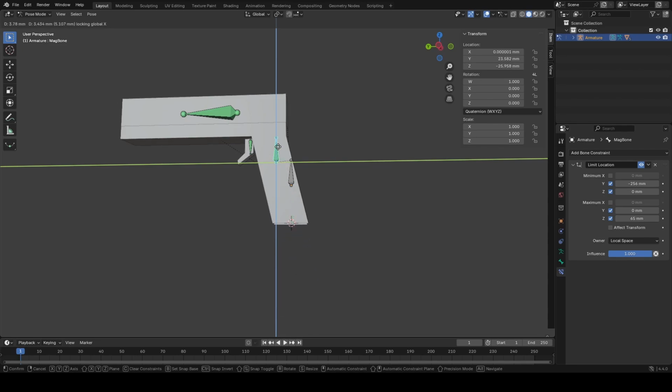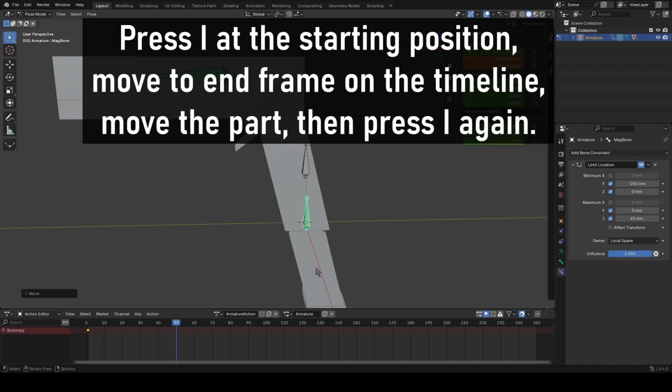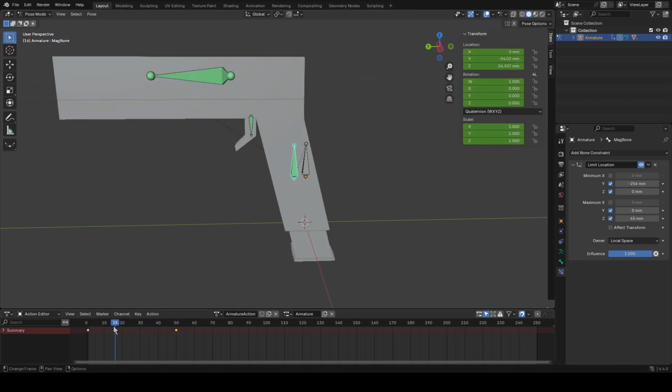The magazine in particular can be awkward to move due to the angle. You can just set 2 keyframes, one at the beginning when the mag is in, and one at the position we have it constrained to. Press I at the starting position, go to later frame, move it, press I again. And it should tween between the two despite the weird angle of the grip.